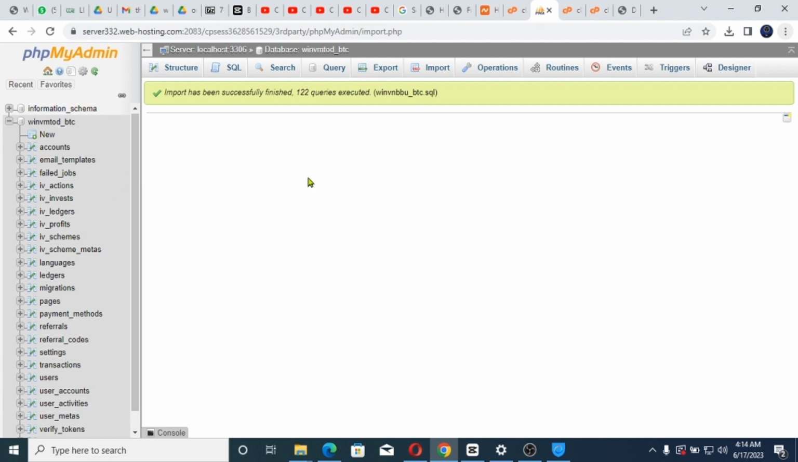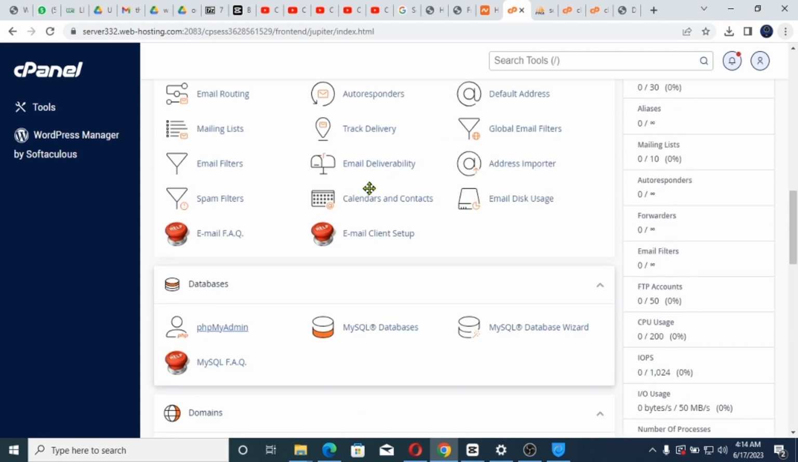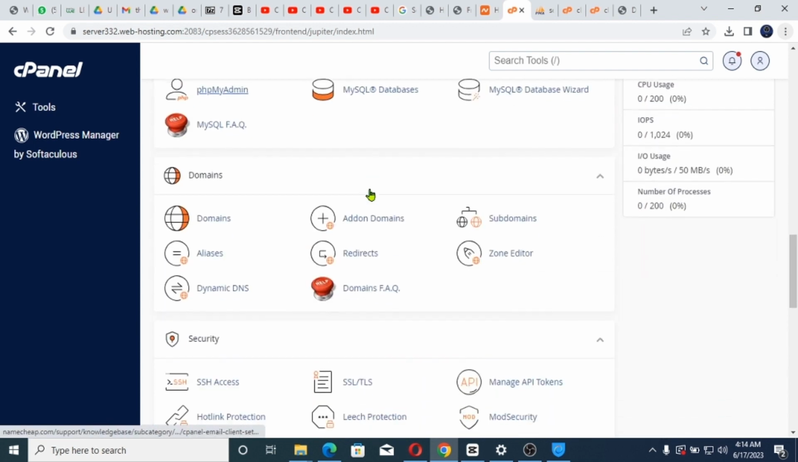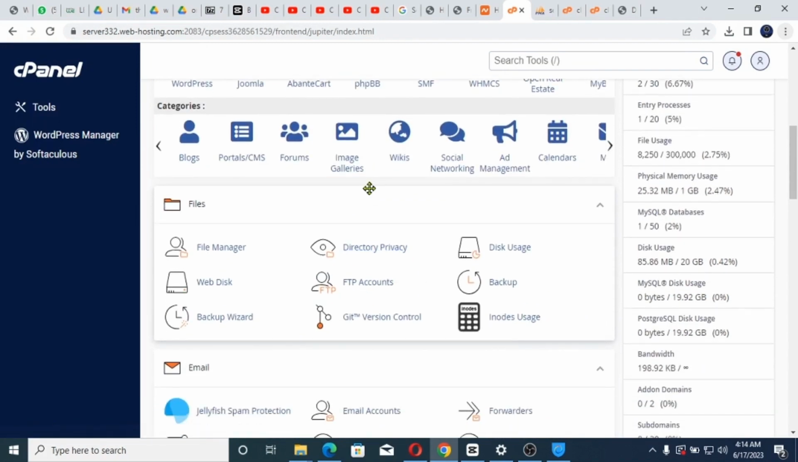So you come back to your cPanel. Now we've imported our database. Remember, we've created our email, and we've created our databases. All right. So the next thing we are going to do is to come to our file manager. This is where we are going to configure our database. Click on your file manager again, so that you open up the files that we just uploaded.